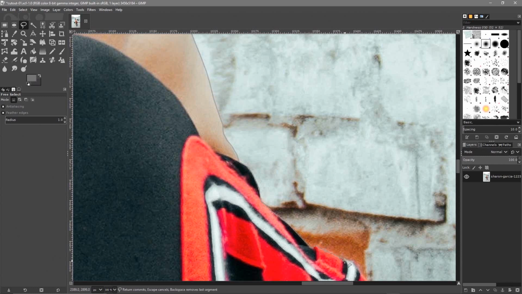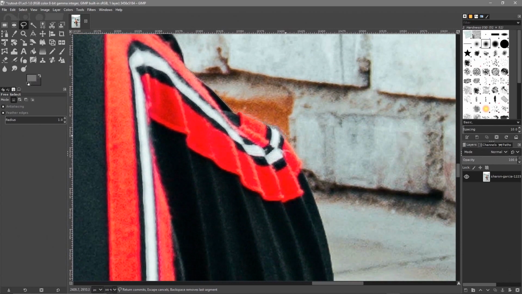So go around it quite carefully. Hopefully you've downloaded the same image, or you can use a different example. You don't have to use this one. And we'll just go around this image here.